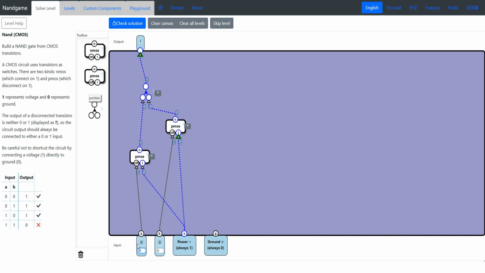When they're both 0, we output 1. When A is 1 and B is 0, or when A is 0 and B is 1, we output 1 as well. But there is an issue here when they're both 1. The problem is that nothing is actually being outputted.